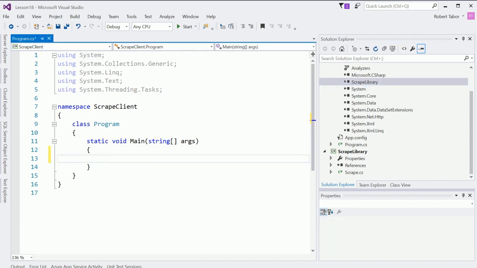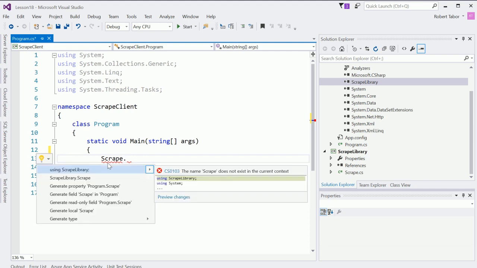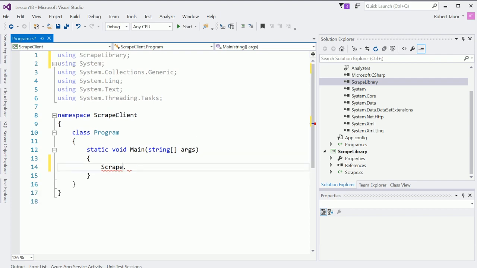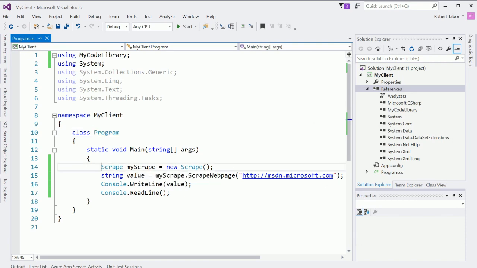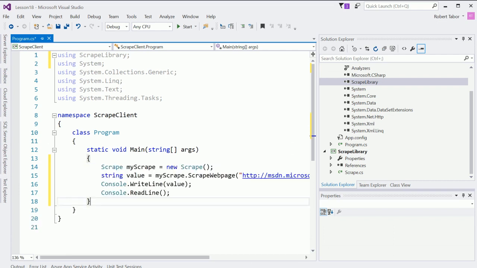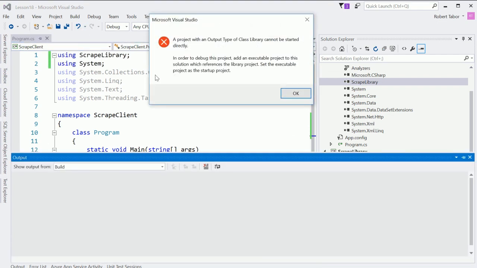So let's go ahead and just type in the word scrape, scrape dot, and it's not going to find it. So I'm going to hit Control period, and I need to add a using statement. Since I renamed it, now it's called scrape library, so I'm going to add the scrape library namespace to using statement to the code file. In fact, I don't have to do all that, right? I can just copy and paste it from the previous client, like so. And we can rerun the application.